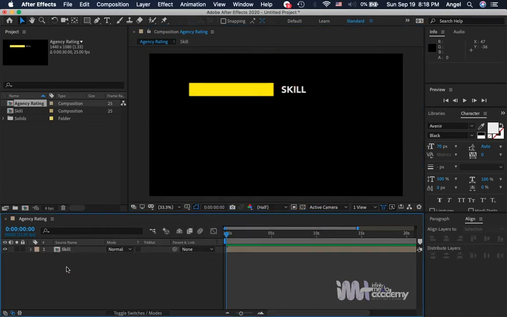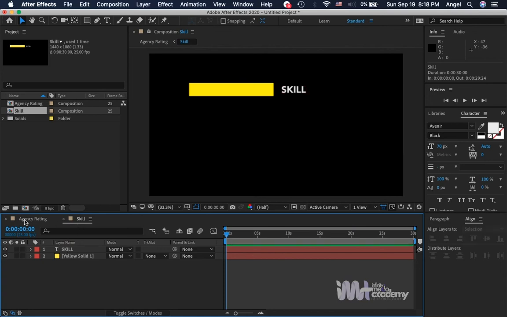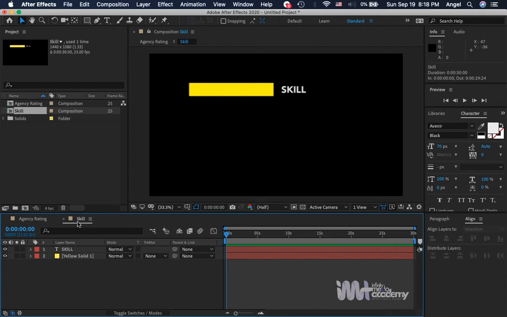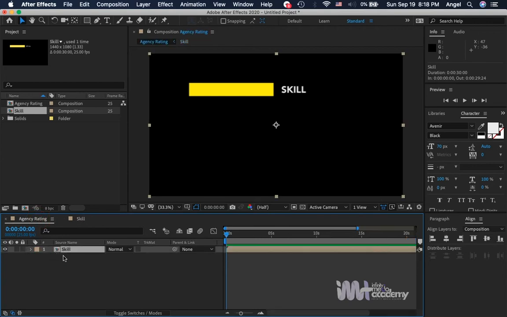Now this is what I'm saying. You can see now that we already have a composition inside our main composition, which is the agency rating. Now, how do you know that this is a composition in itself? If you double click to open it, you can see that it is also showing the way our agency rating composition is showing. The only difference now is that the skill composition that is over here is placed inside agency rating. So this is what pre-composing in After Effects is all about.